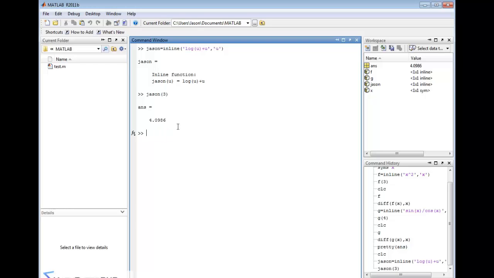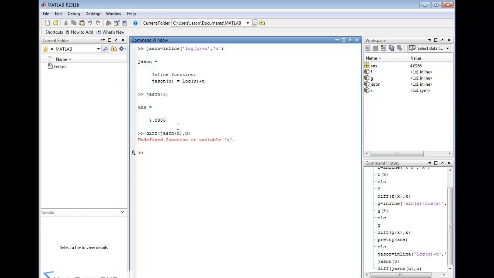But if I try to take the derivative of this thing, and I do diff JSON as a function of u, comma, u, what's going to happen? I'm going to get an error because the variable u is not defined anywhere. MATLAB really doesn't know what u is. It's just that when we calculate our function, it puts aside a little memory location internally, and uses it to calculate the value of the function JSON.